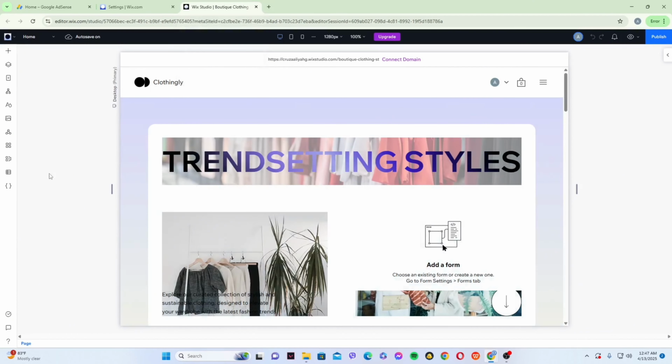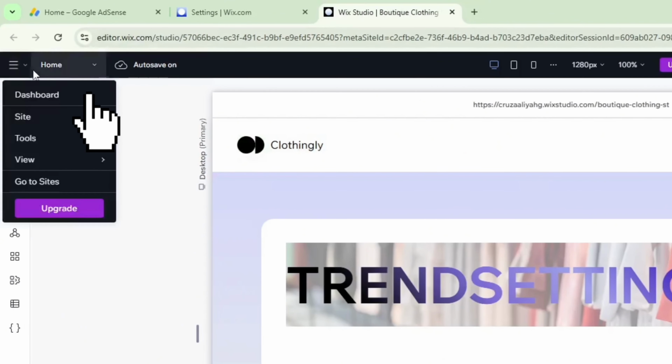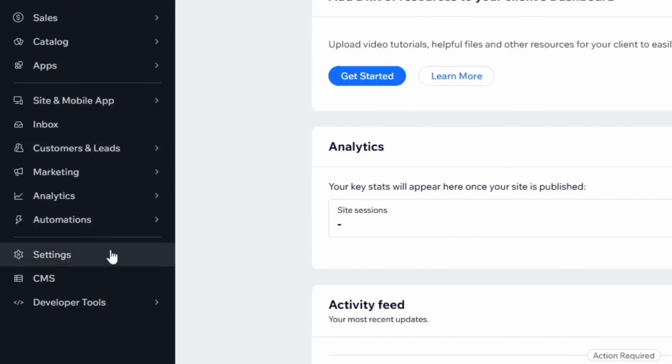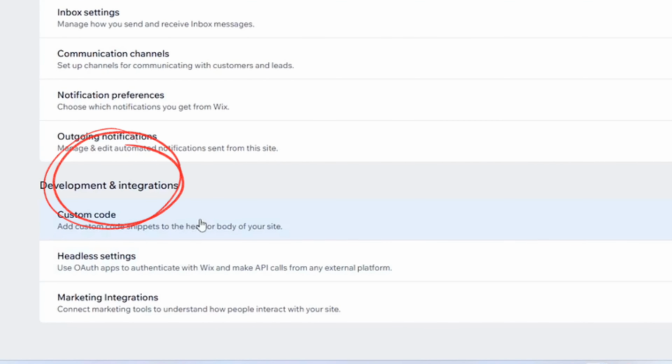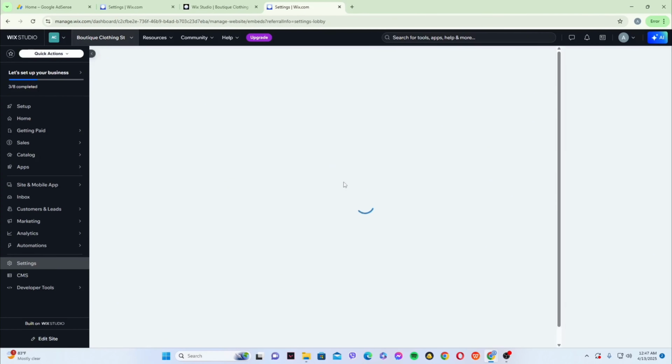Now go back to your Wix website. On the top left corner, click on Dashboard. Then choose Settings. Now scroll down until you see the Developments and Integration section. Then choose Custom Code.